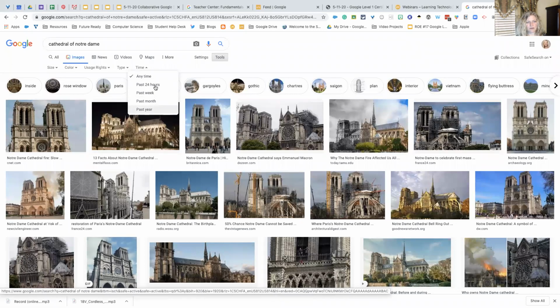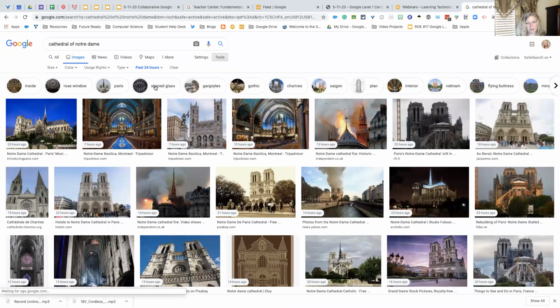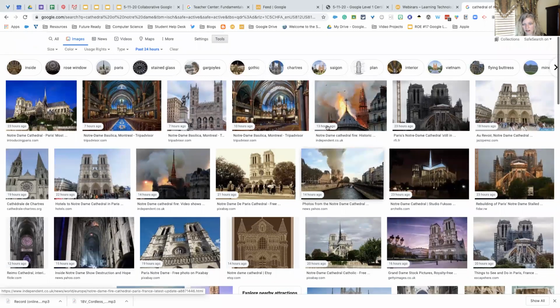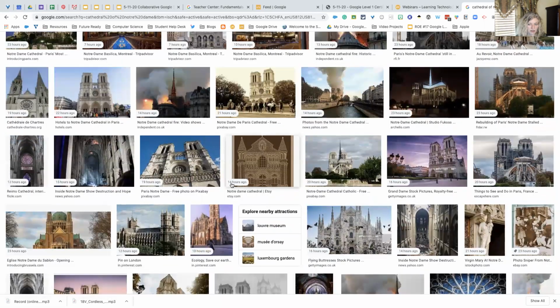So if I do past 24 hours, here's the images that were uploaded in the past 24 hours. It looks like out of the UK, they were talking about this again, and this is something that they just posted here. It looks like 13 hours ago. It does post how long ago they were posted.